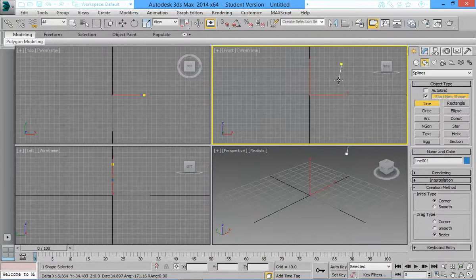Click. A click gives me a sharp point, and a click and drag gives me a curve. See that? Click and drag gives me a curve. Click and drag gives me a curve. Click gives me a sharp point. I'm going to close this shape.